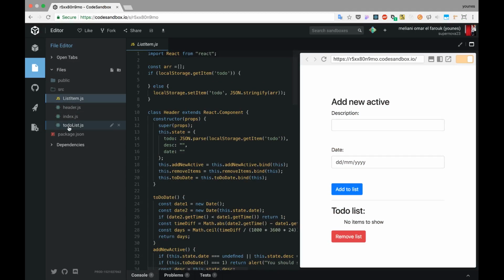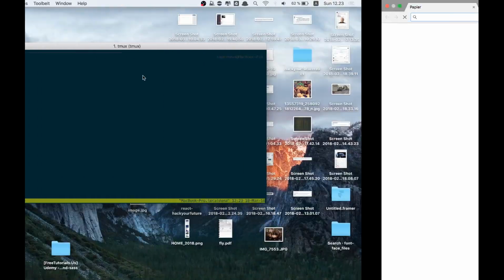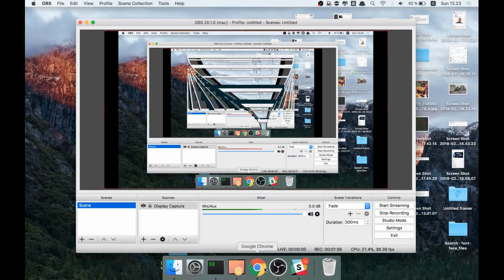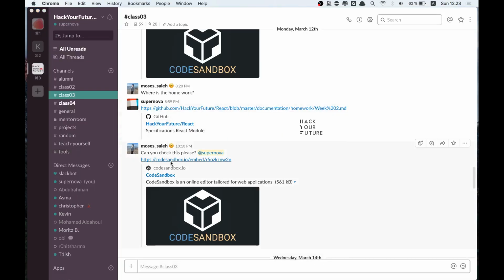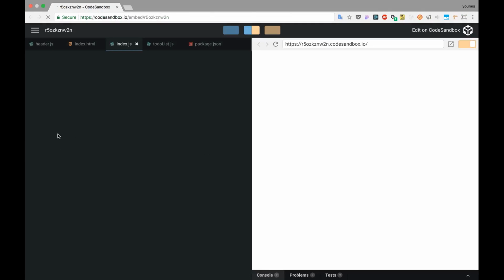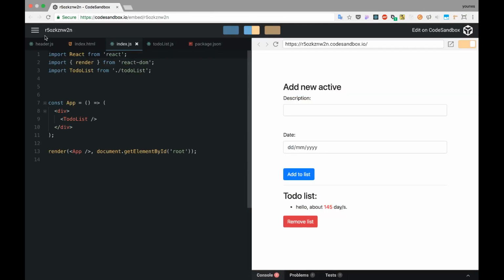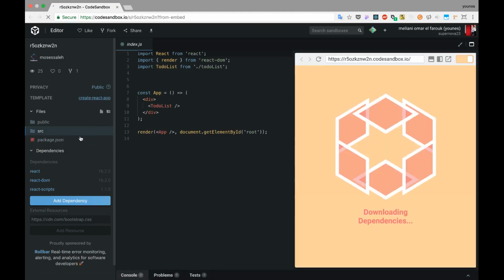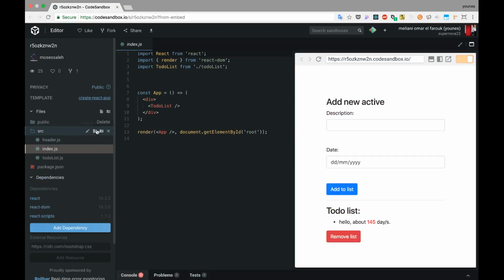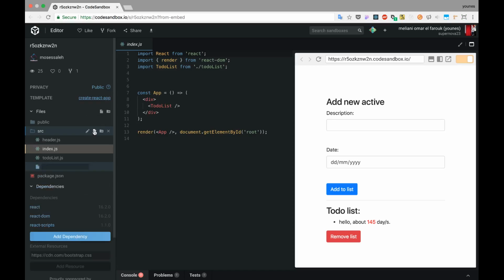Did I just rename it or what? This is weird. Okay, let's try to open it again. No, not this one. Let's say new file. ListItem with capital letter .js.